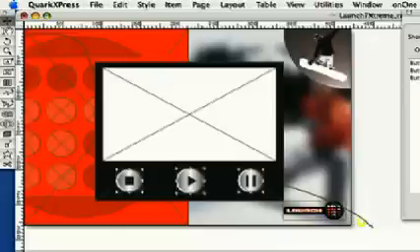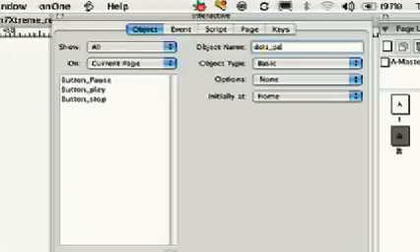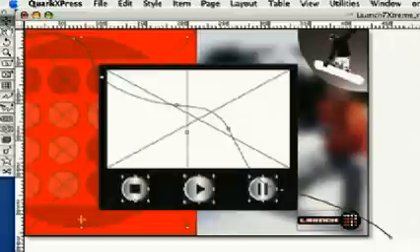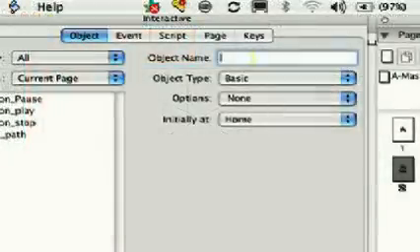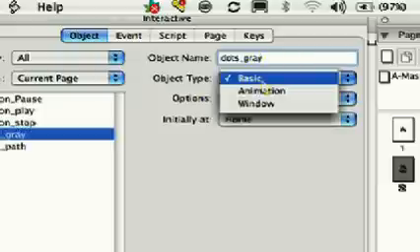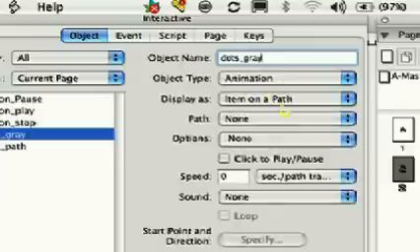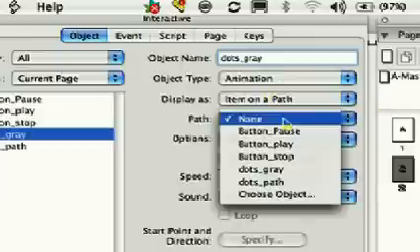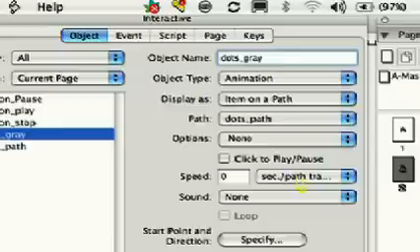So we start out by naming the path. We'll call it Dots Path and make it a basic object, no options, initially at home. Next, we'll select our dots and we'll call them Dots Gray. Object type here is an animation, and it's going to be an item on a path. So we select our path that we've just created. We want this animation to happen automatically without user interaction.